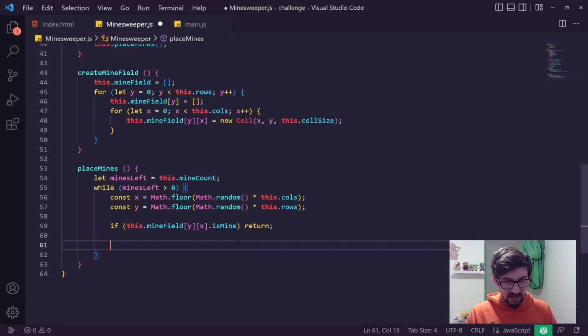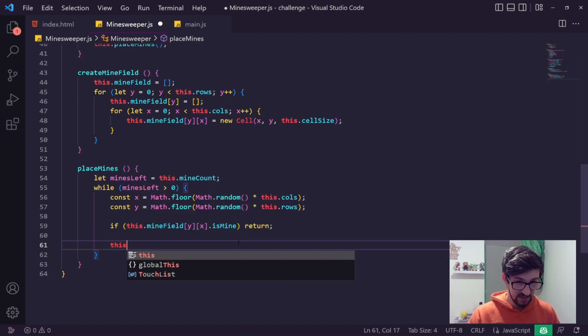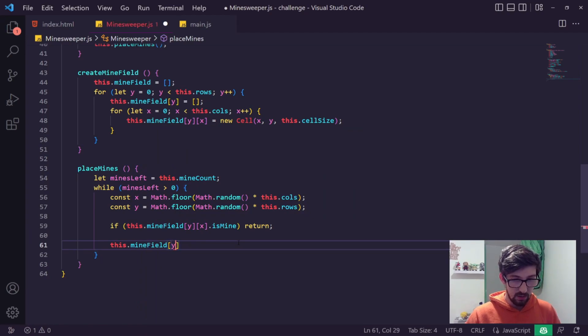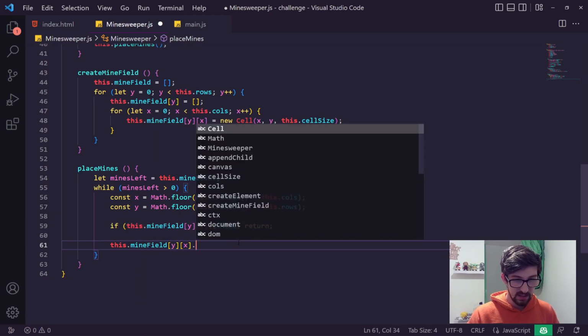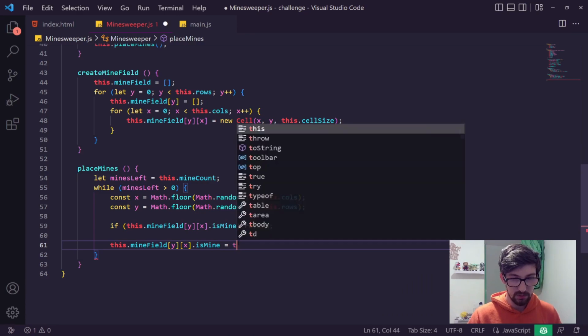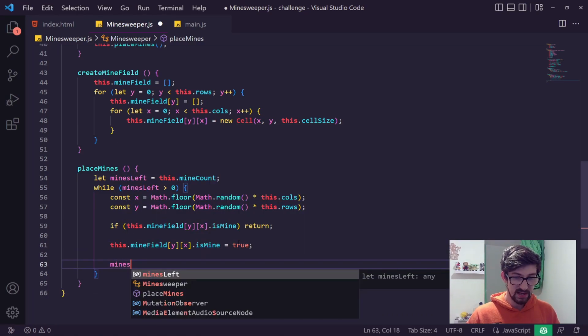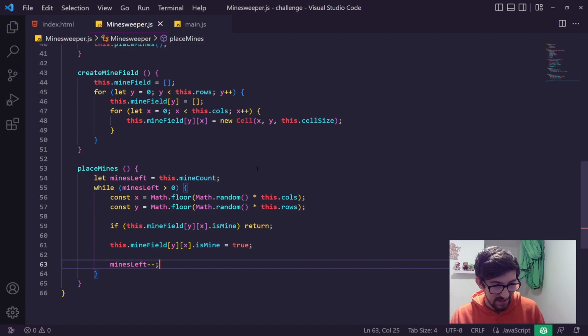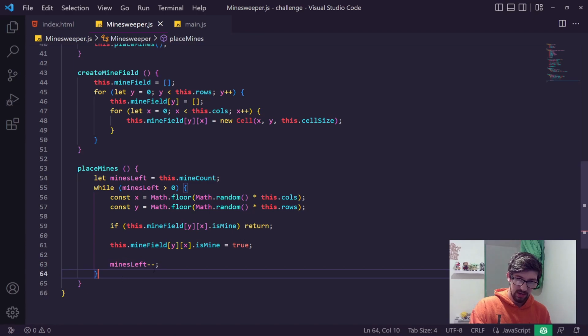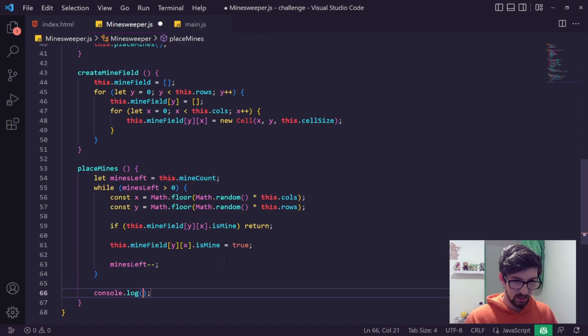If this.minefield[y][x] is mine, return. So if it's already a mine, then we're going to return, and that while loop is going to carry on. Otherwise, we're going to say this.minefield[y][x].isMine is equal to true. And then we want to say minesLeft--, and that should be what we want.